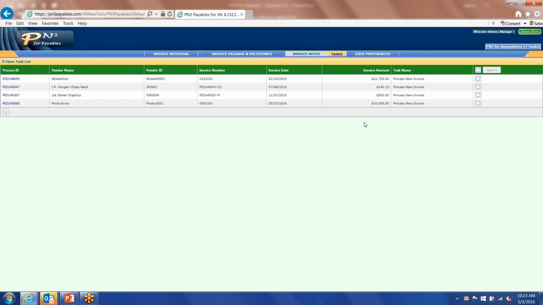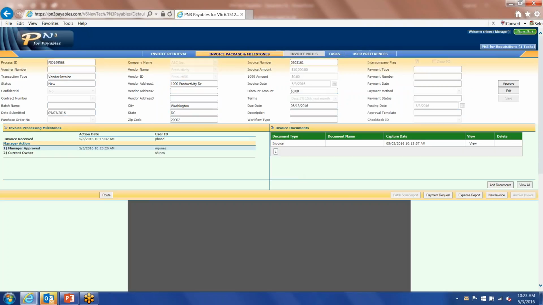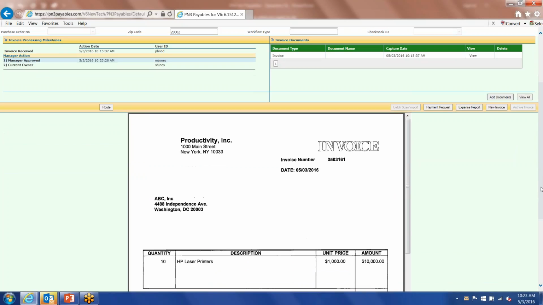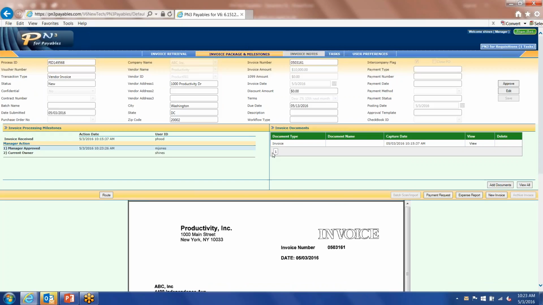She logs into PN3, and just like we did with Mary, we present to Susan her PN3 task list. This last invoice is the one that routed to Susan because it exceeded Mary's approval limit, and Susan was set up as Mary's manager. Just like Mary, Susan can see the invoice. But Susan can now see in the invoice processing milestones that Mary approved the invoice. It shows the date and time and the action that Mary has taken. Susan finds that very helpful.